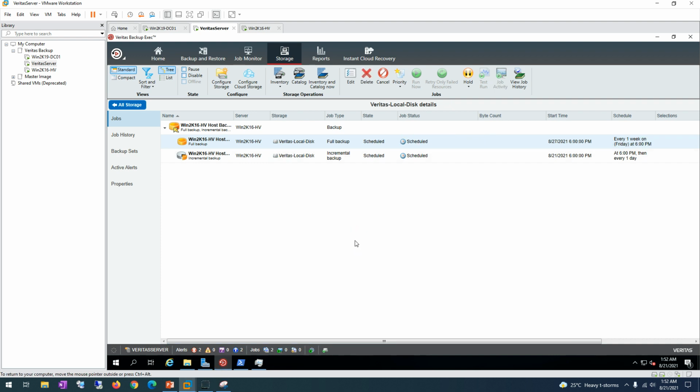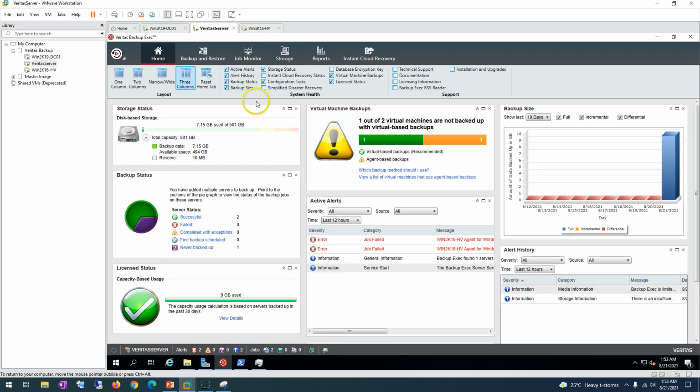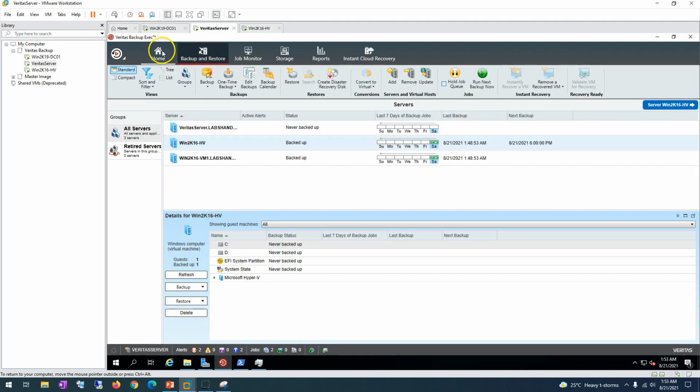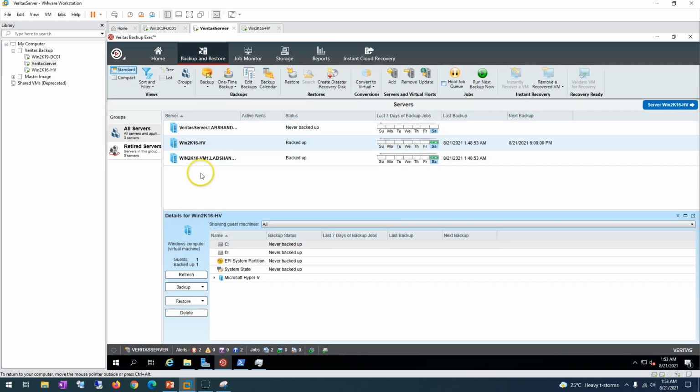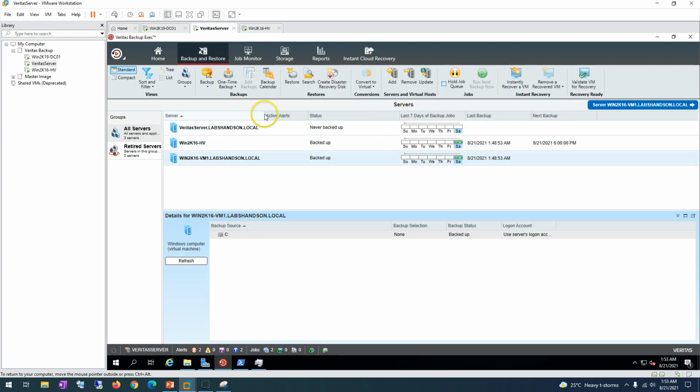So now you can see it went to the schedule mode, which means the backup is completed. Now you can see we got one full backup, and here also you can see 2 successful and 1 never backup. So this is good. And now if I go here, you will see my virtual machine, because this virtual machine backup is taken through this Hyper-V host.